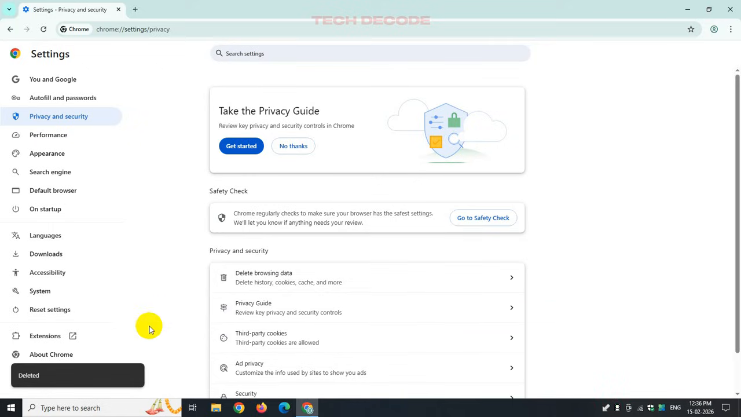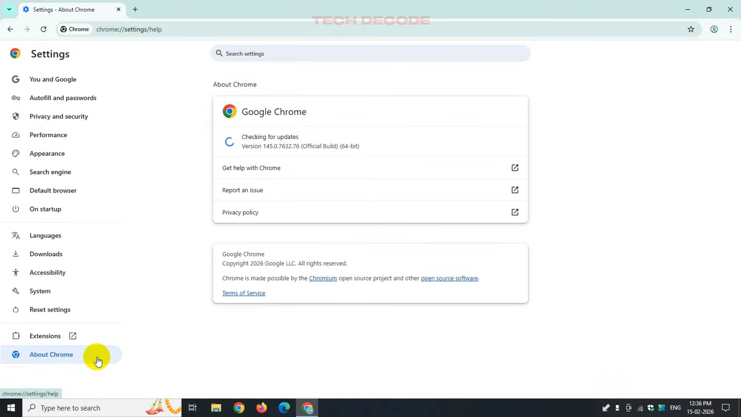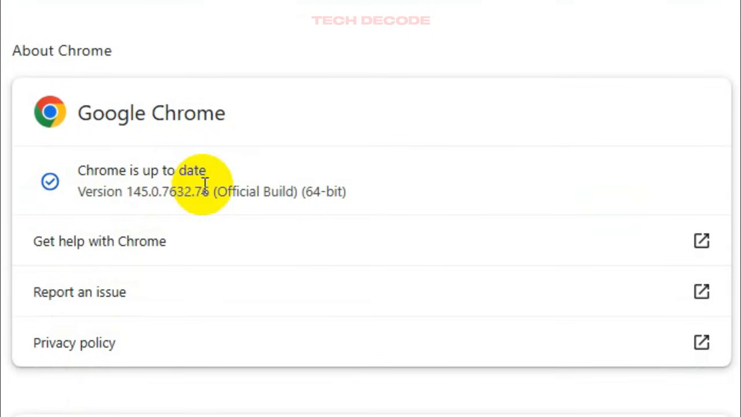And finally go to About Chrome and make sure your Google Chrome is always up to date.